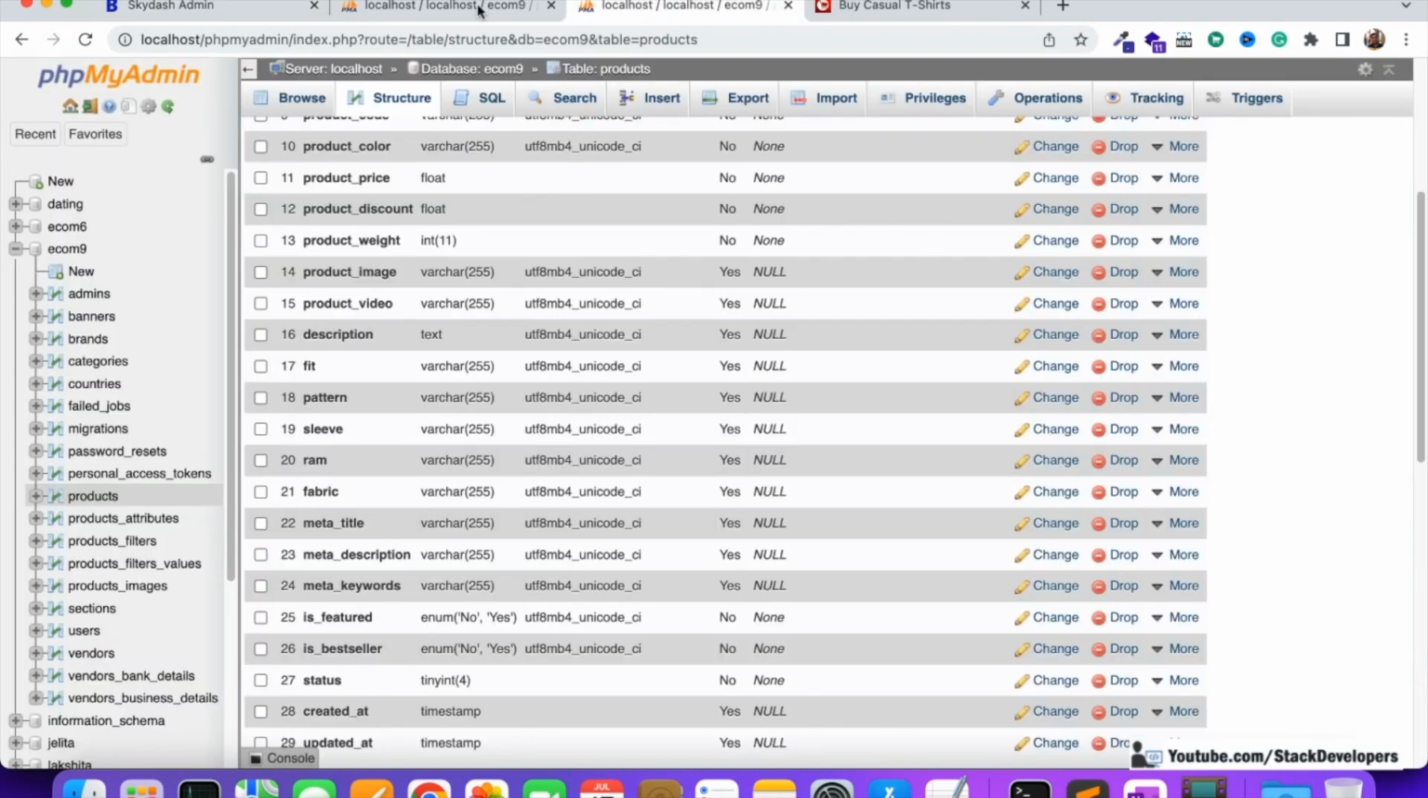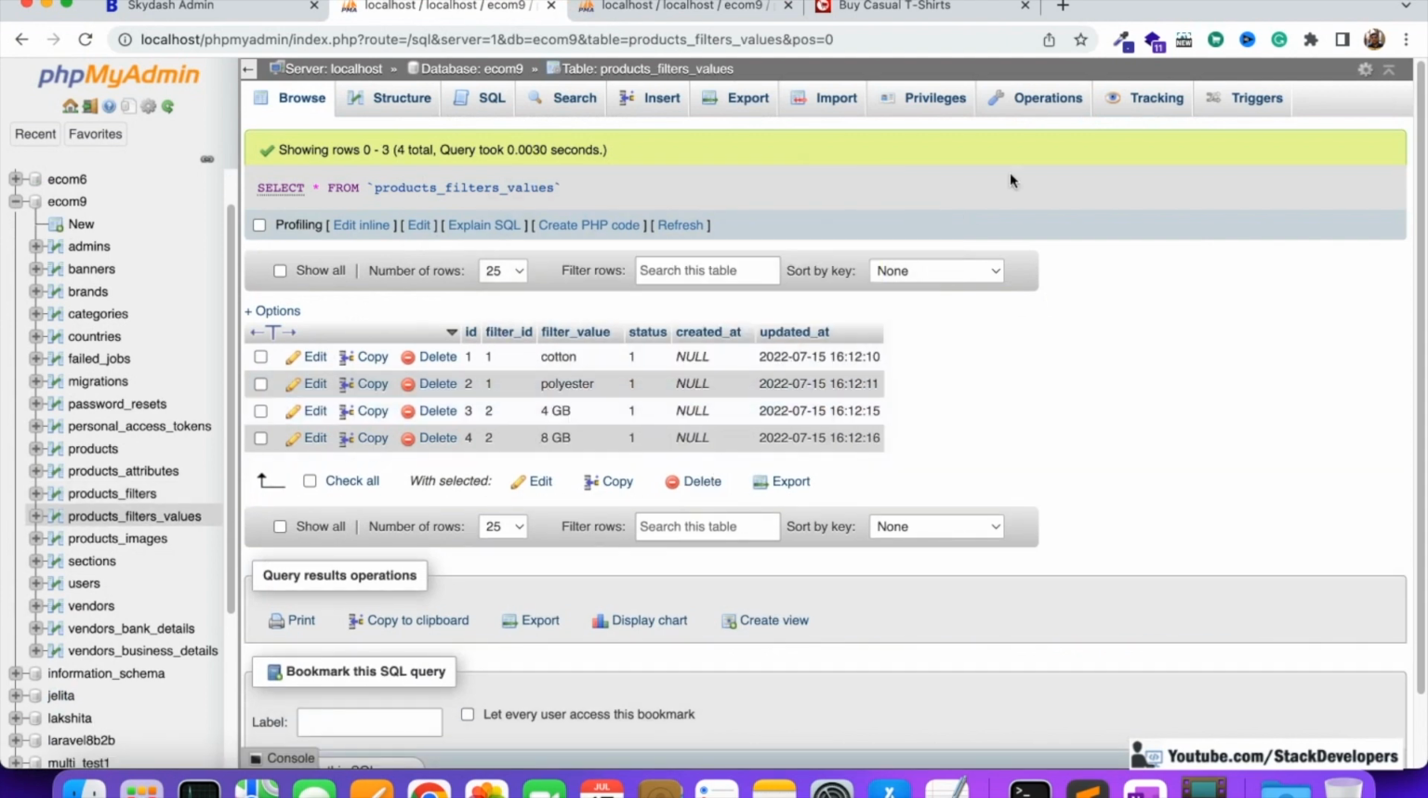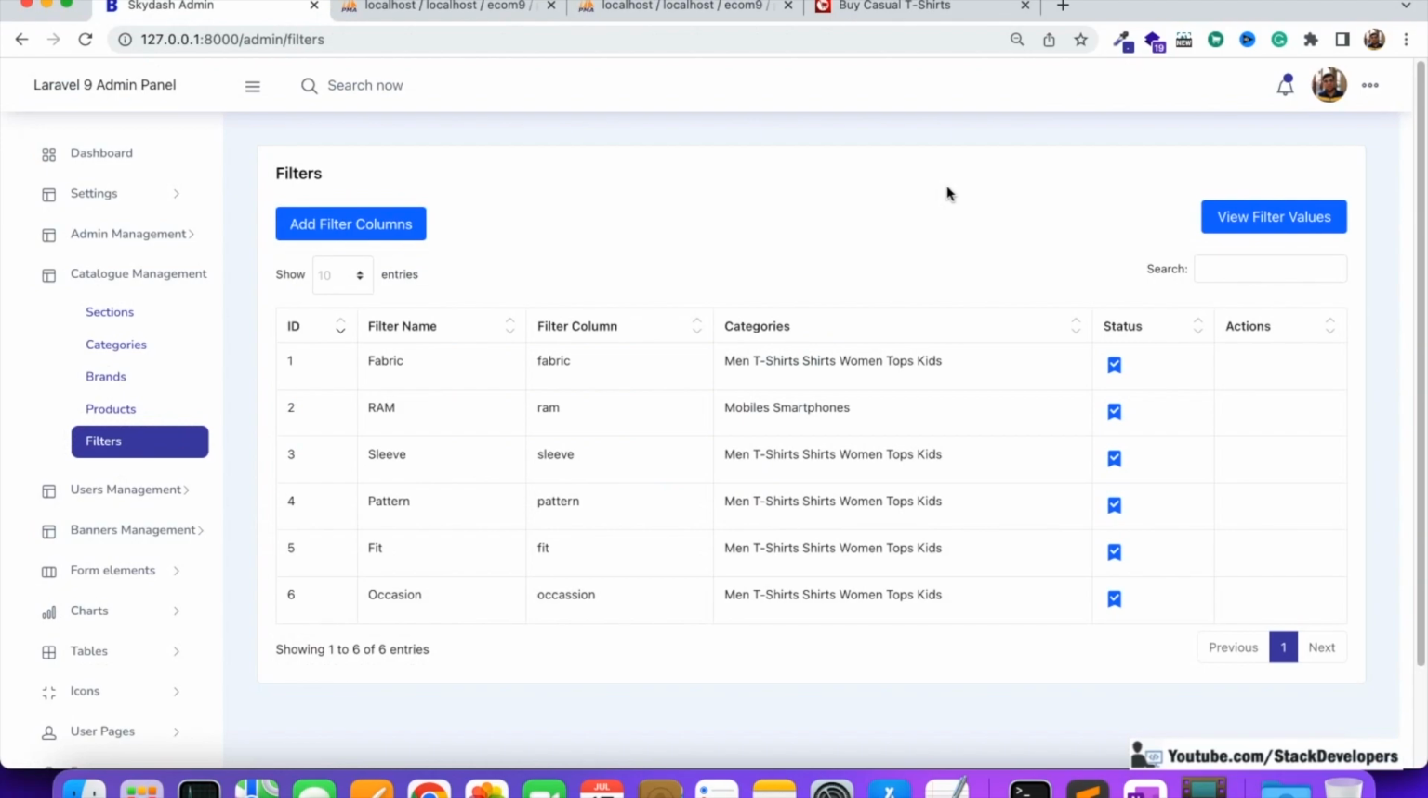We are going to work on these filter values. We already have these product filter values. We are going to make it empty, and we will add from the admin panel. Earlier on we added them from the seeder. So let's work on this one.